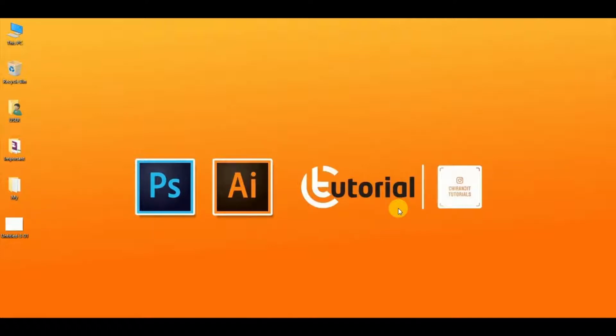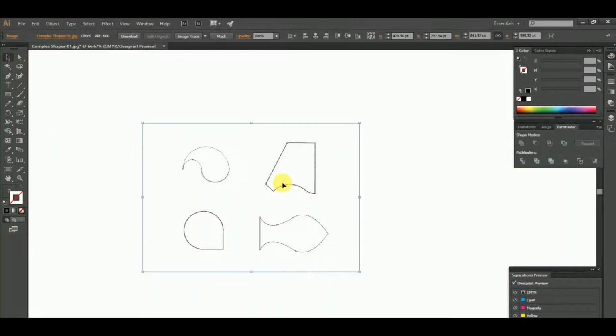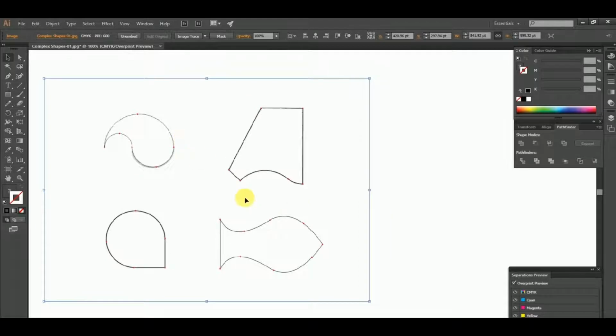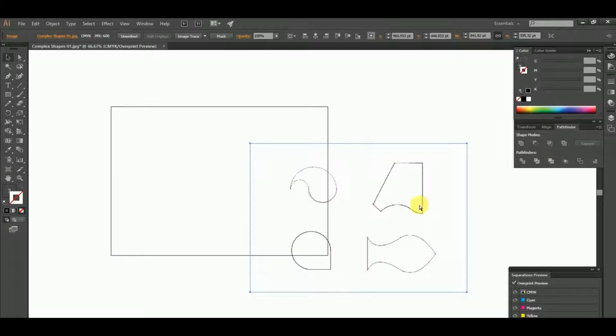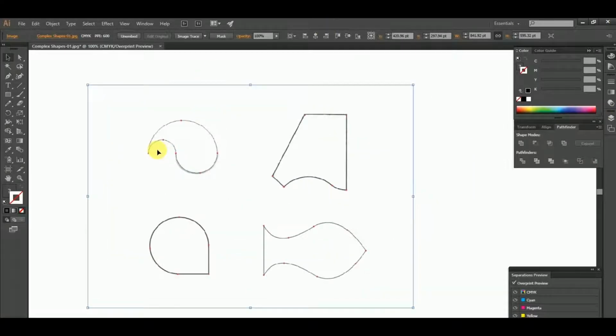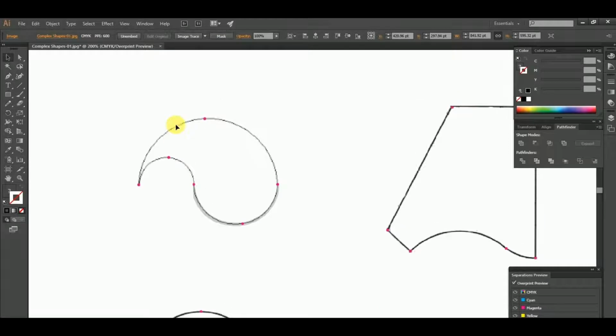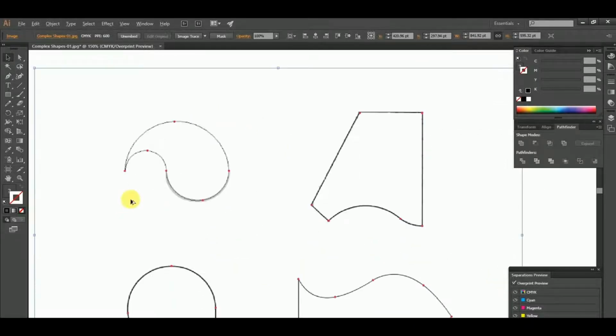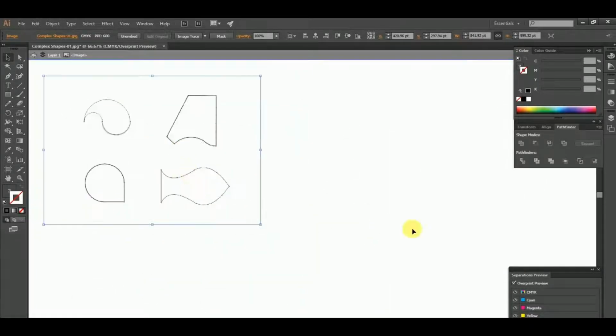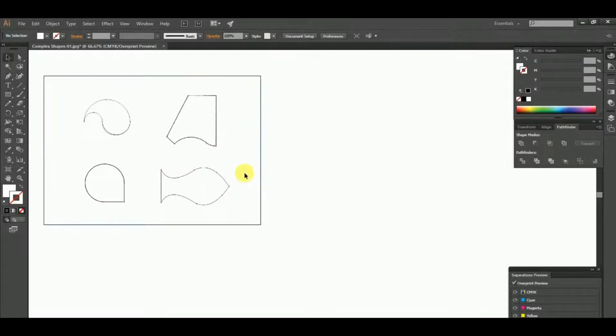I am going to draw complex paths, complex shapes. So let's start. I have taken an image with four complex shapes, and in this image, I have highlighted where you have to click. In these red points I have highlighted in all four shapes. You can download this image. I have given the link below.